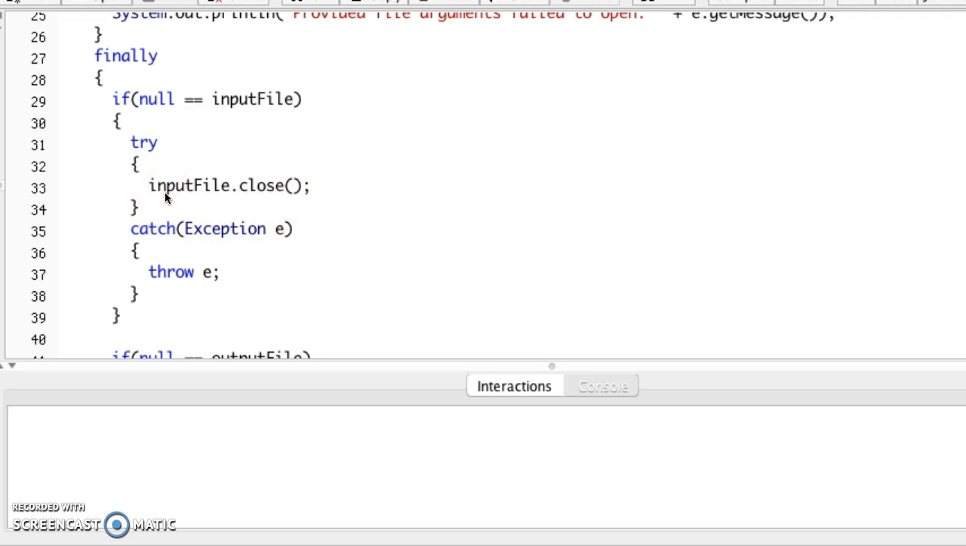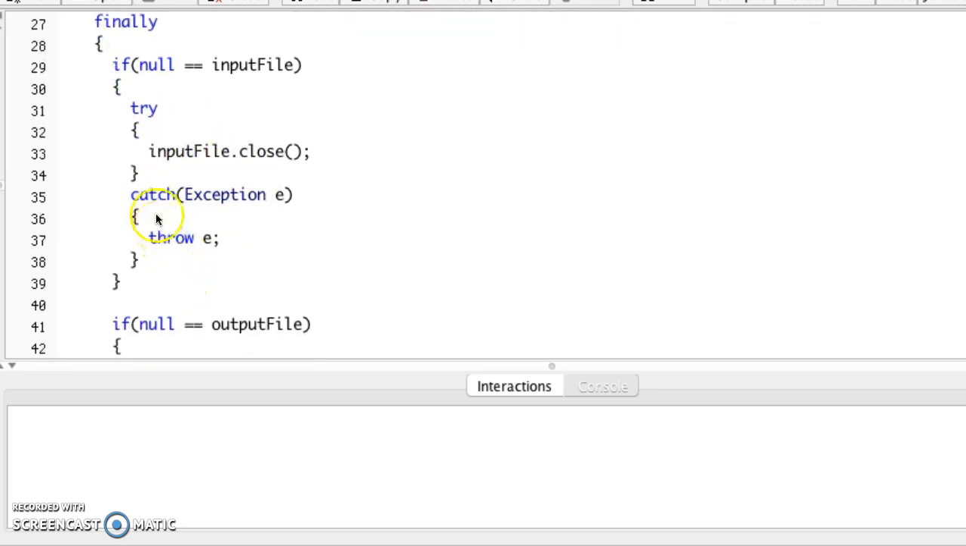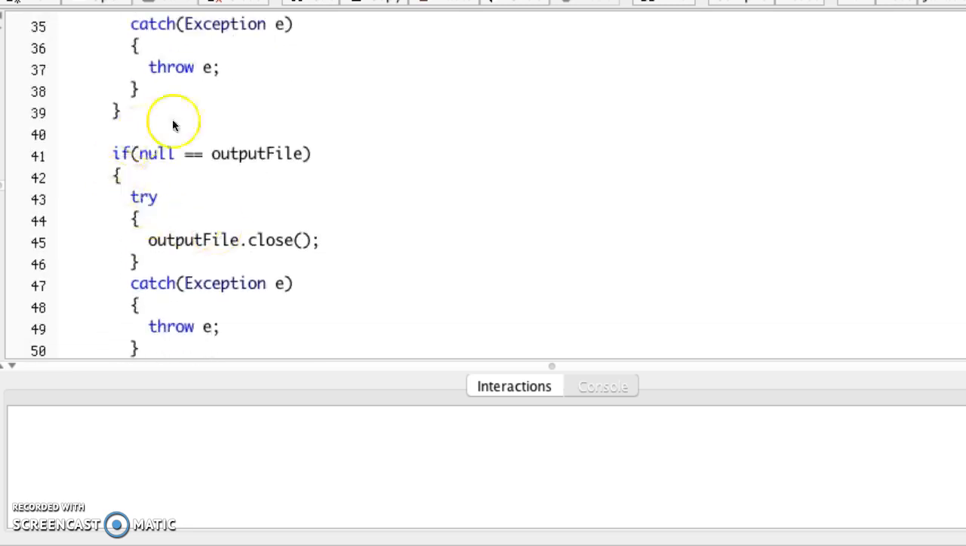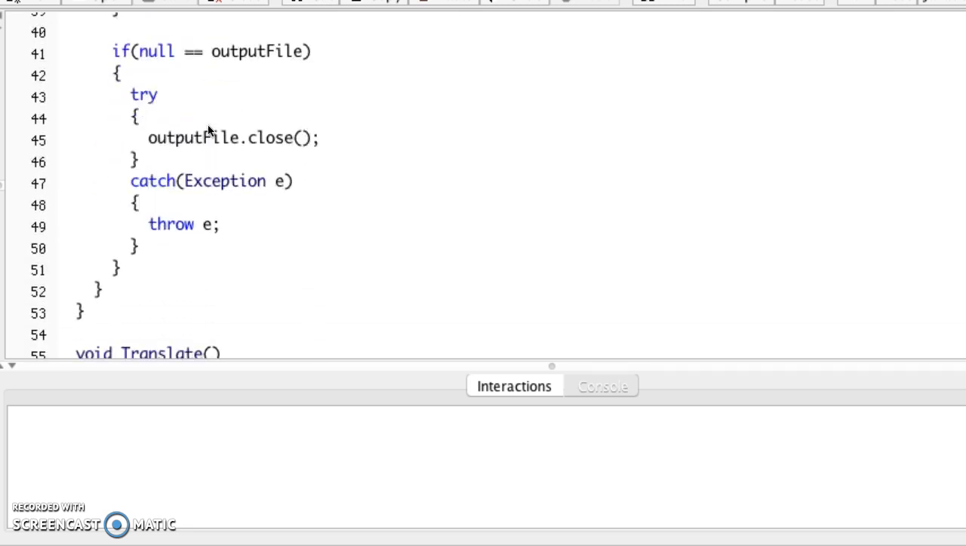And now here we're getting into multiple levels of exceptions because since close is an IO method that will throw an IO exception, again, we have to catch the exception. And in this case, we just take it and throw it again and give it to some higher method higher up in the call stack to deal with. And I do the exact same thing for the output file.